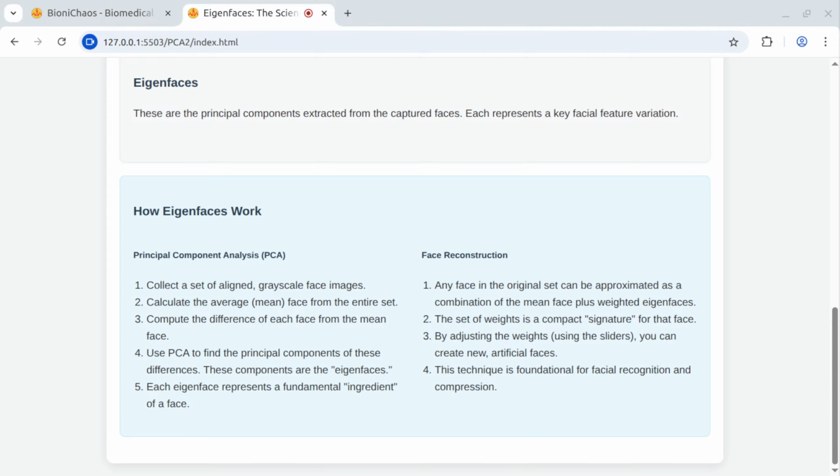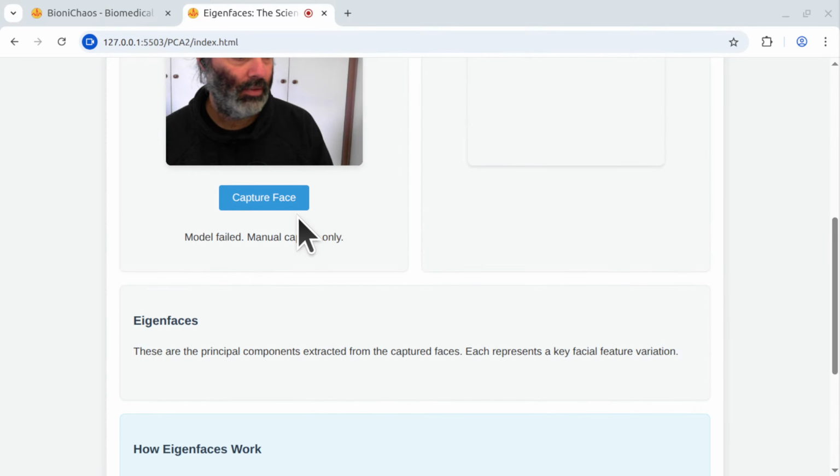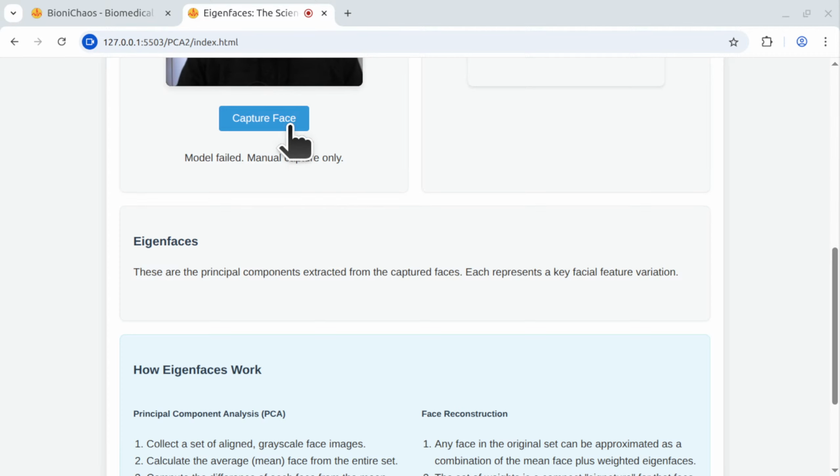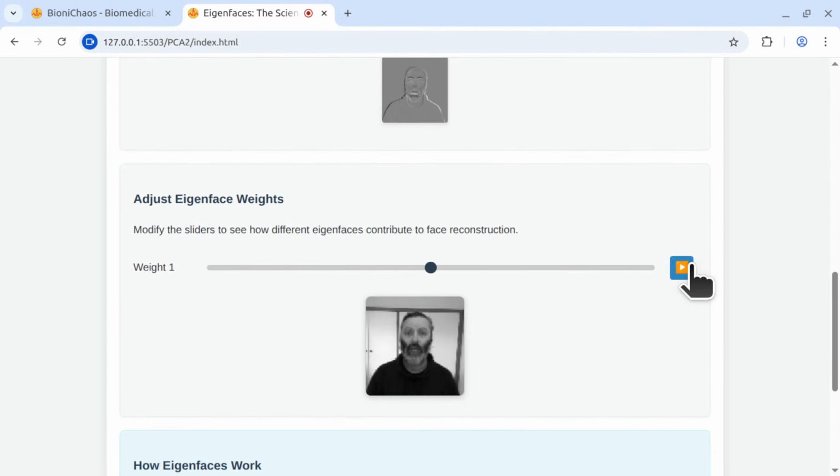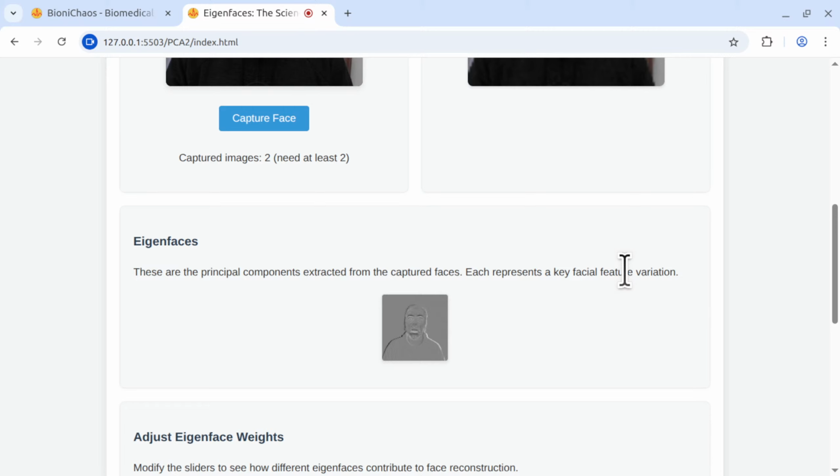The code is now updated. Each eigenface weight slider has a play/pause button that smoothly animates the slider value back and forth until you stop it, letting you see the effect in real time. You can test this by capturing faces and adjusting the sliders. Let me know if you want any further tweaks.